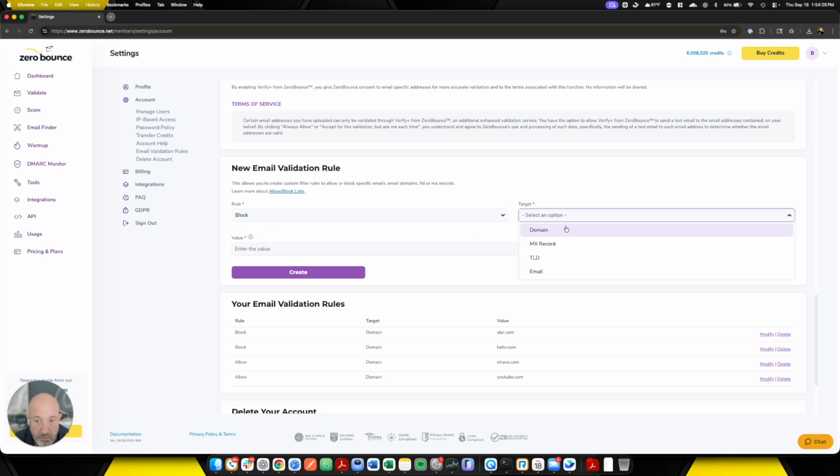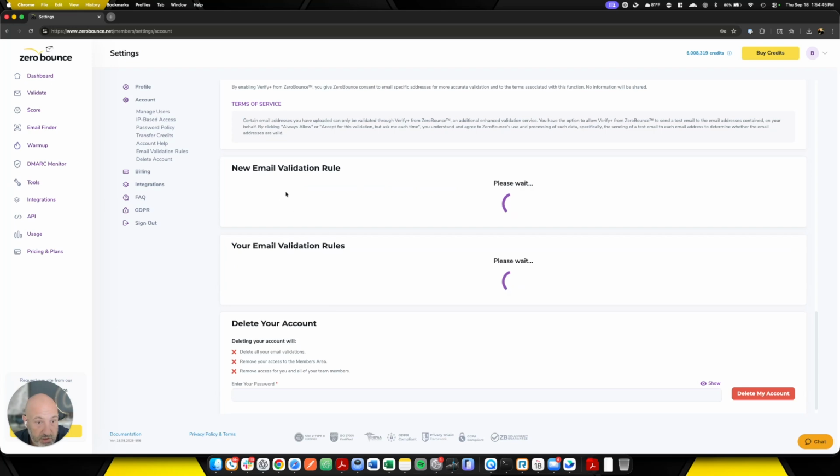And what's the target going to be? It might be the domain. It might be the MX record. It might be the top level domain, or it might be an email address specifically. You can do it by email if you want as well. So if I go ahead and hit a block rule and let's put it on the domain of ZeroBounce.net and I hit create, it will go into my rules. It will be added into my rules.